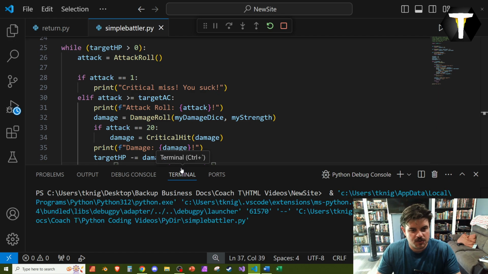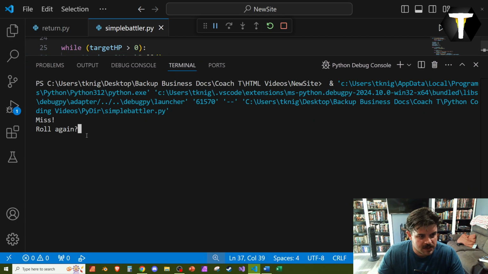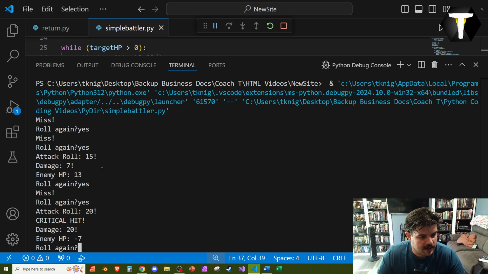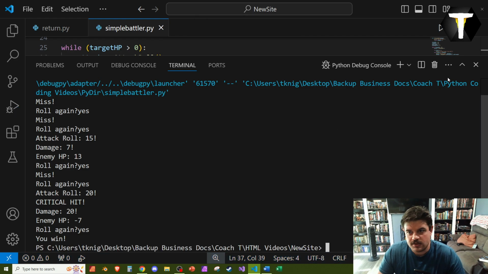So we're testing it as we go. We should see every time we roll a success that the enemy HP goes down. Okay, so the enemy HP went from 20 to 13 with a roll of 7 damage. That seems right. Yes, yes. Okay, critical hit, and now they're at -7, and I should not be able to roll again. Yes, you win. Okay.